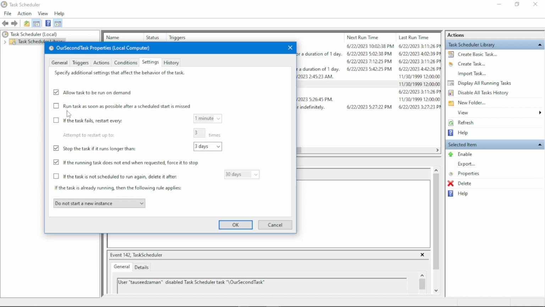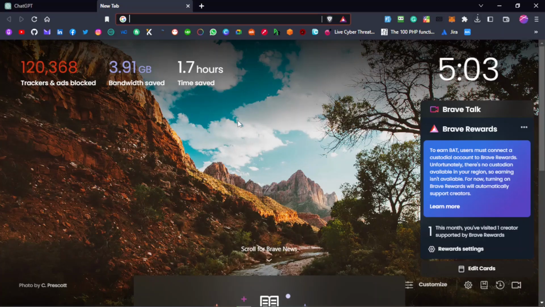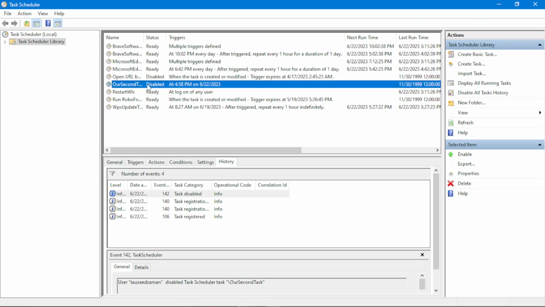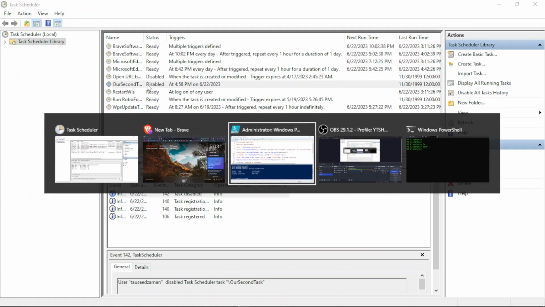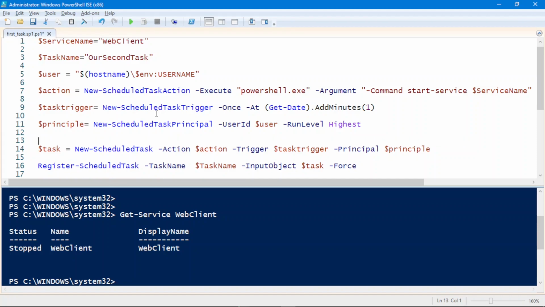So let's see how we can disable this from the script itself. So let's close this, and you can see whenever it is executed, like it was once. So now whenever that is executed once, it's going to be disabled, and you can see it is disabled here. So let's add the settings to execute whether you are connected to an AC power supply or you are on battery. So let's create a variable.